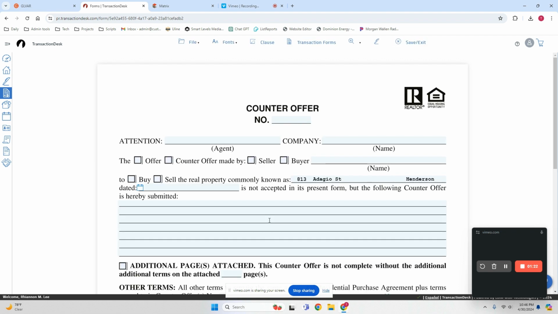And say again, the offer, they want to counter the purchase price, right? So you've already received counter offer number 1, and the only change to the offer that you originally wrote was that they want a higher purchase price, okay? So you're, again, responding to counter offer number 1. So we're going to type in here counter offer number 2. Attention, you're going to put the agent's information.